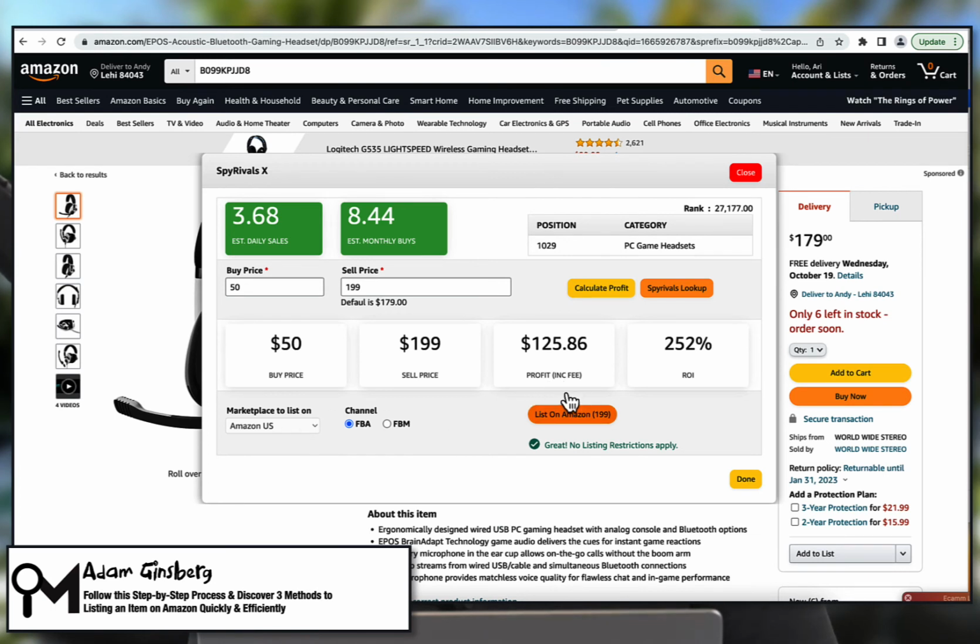Now, the price in parentheses is the same sell price that we entered into the profit calculator. You'll see here also that no listing restrictions apply. So when I'm doing my product research and I find the item on Amazon and I click SpyRivals X, that pop-up shows me instantly whether the item is restricted or not.